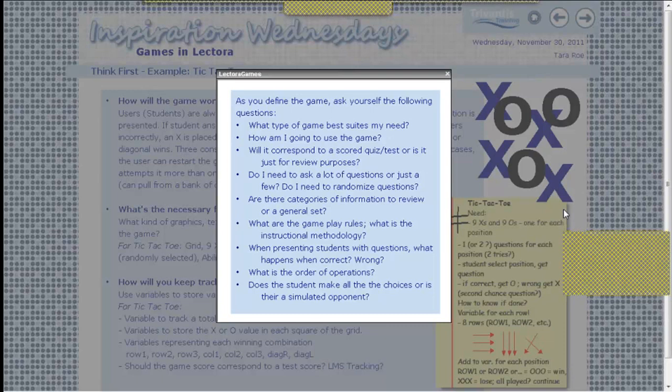For your gameplay rules, you always want to make sure that you're delivering those to the learner as well. So if you're offering a game, you tell them the instructions of the game, what's the end result of the game, etc. When presenting students with questions, what happens when they answer them correctly? What happens when they answer them incorrectly? All of this logic needs to be built into the game structure. The infrastructure of the game needs to be determined before you even sit down behind your computer and start developing that game in Lectora. What is the order of operations?